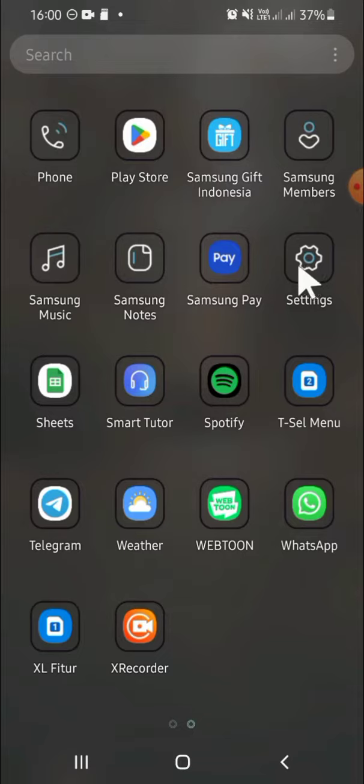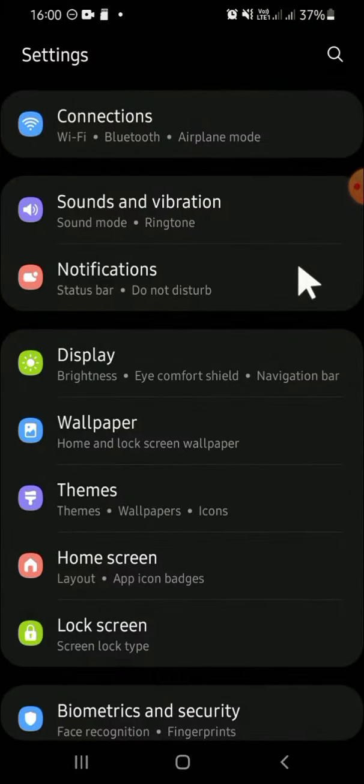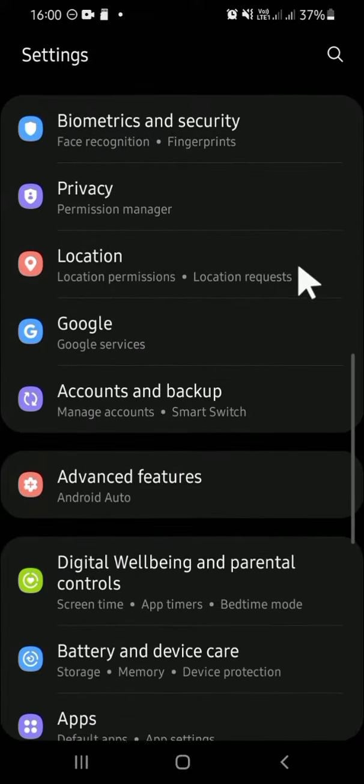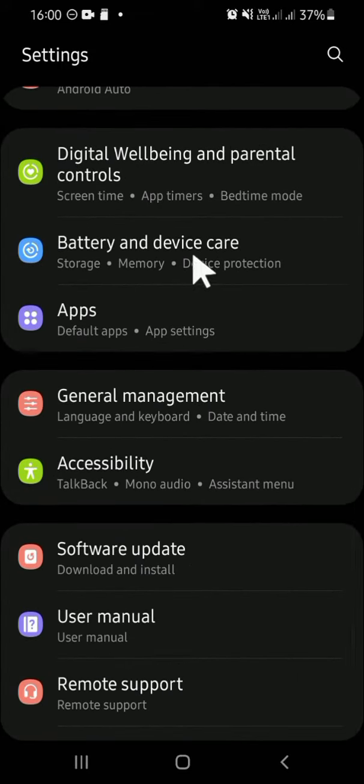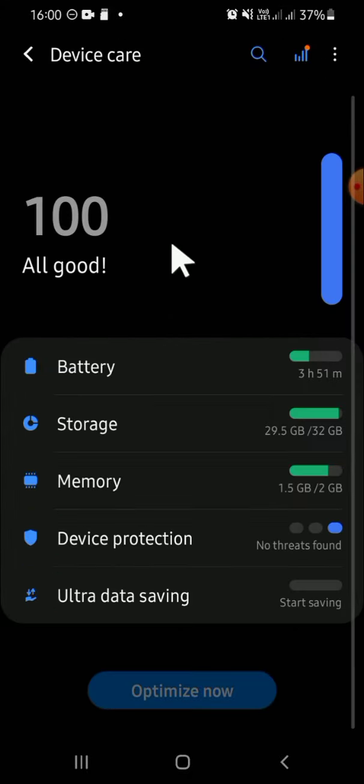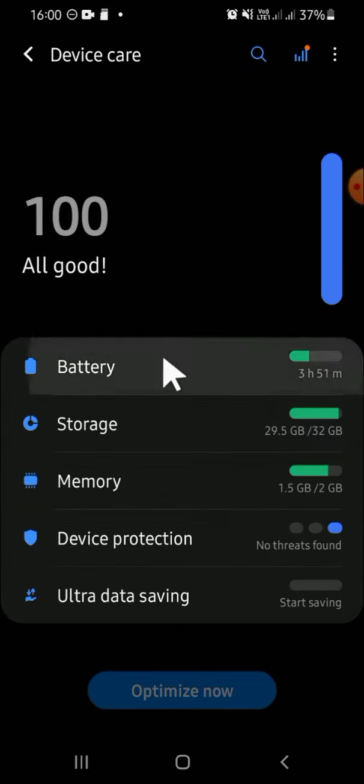First of all, open your settings application on your Android phone. Then you're going to scroll down until you find the battery and device care setting. It's over here, then you have to tap on it. Then you can tap on the battery option, this one.